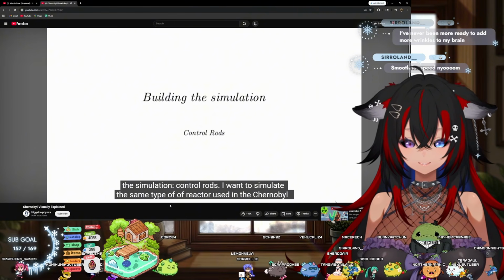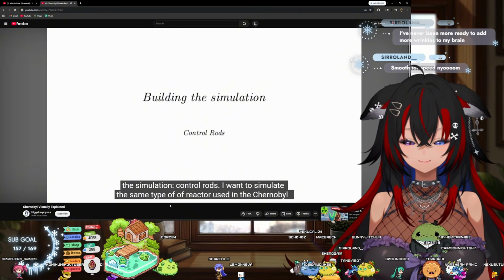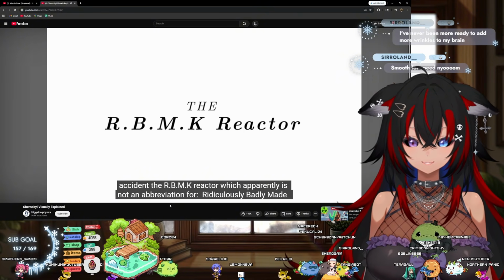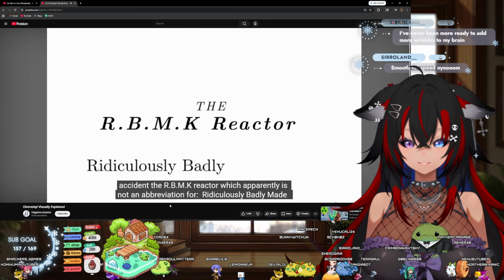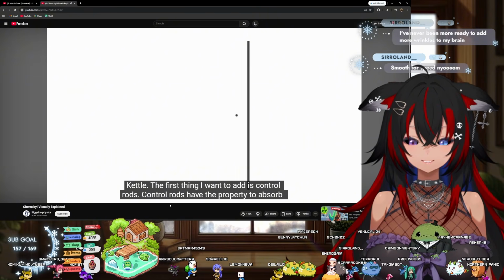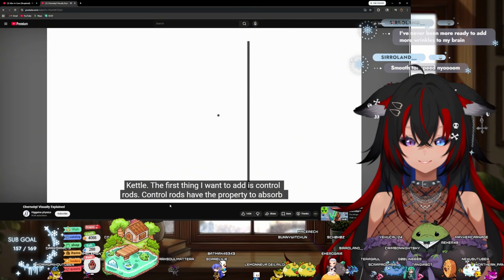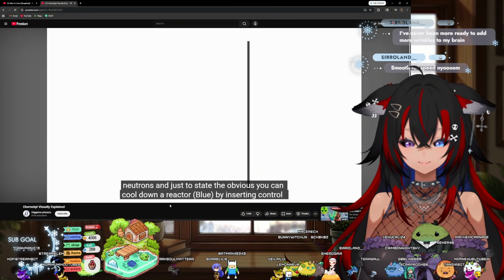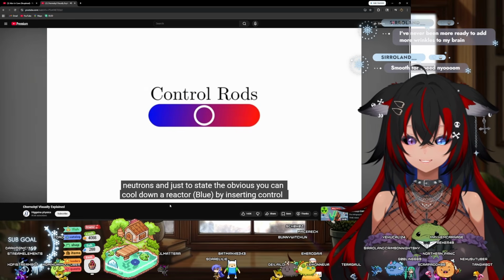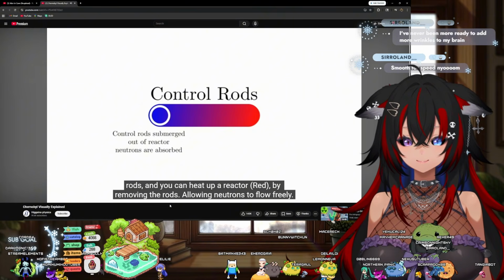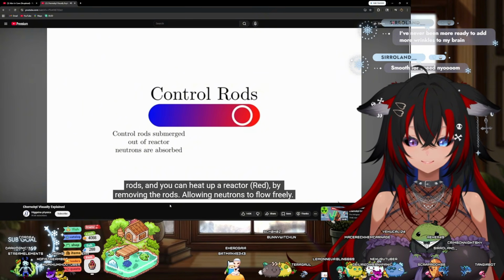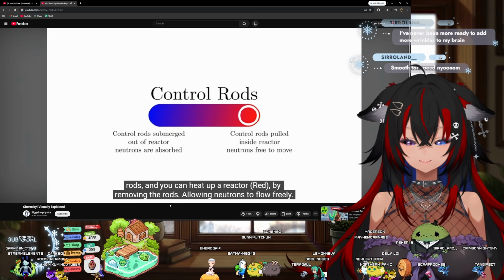Building the simulation: control rods. I want to simulate the same type of reactor used in the Chernobyl accident, the RBMK reactor, which apparently is not an abbreviation for a ridiculously badly made kettle. The first thing I want to add is control rods. Control rods have the property to absorb neutrons. And just to state the obvious, you can cool down a reactor by inserting control rods, and you can heat up a reactor by removing the rods, allowing neutrons to flow freely.